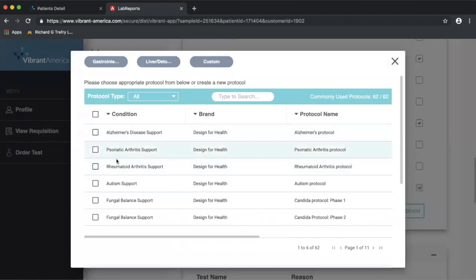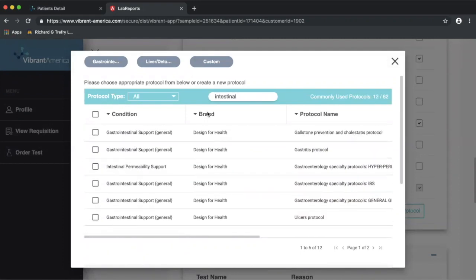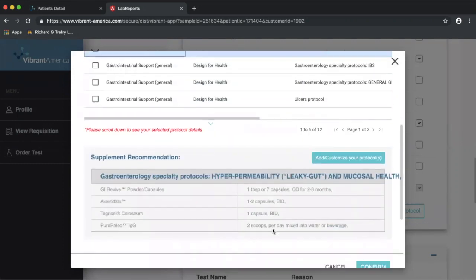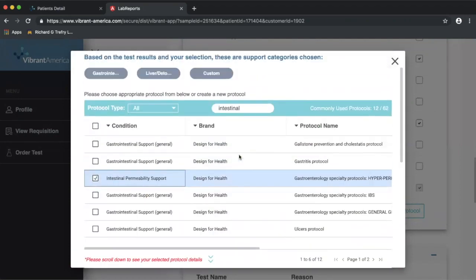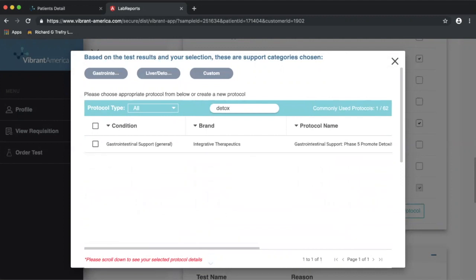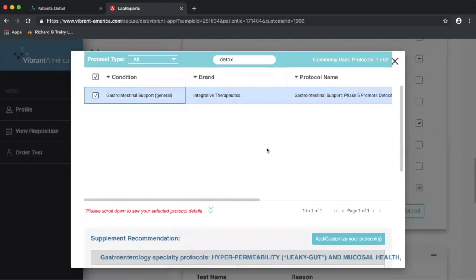So I'm going to default to everything that's available, and let's say that just for the sake of time, I want to find an intestinal permeability protocol. So I'm going to select that, and if you notice, it gets added down here. And then let's say that I want detoxification. And let's say that this is from Integrative Therapeutics. So there's a few random ones in here as well, besides just Designs for Health. So I now have that selected.